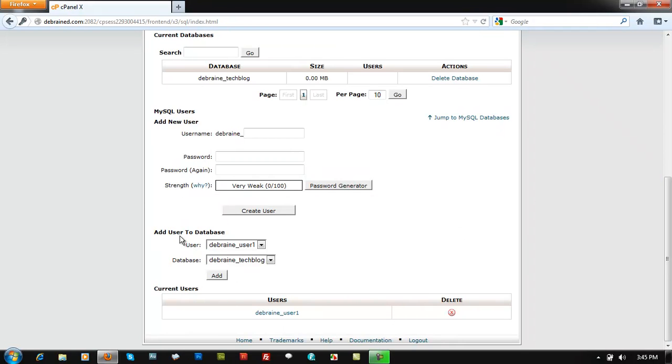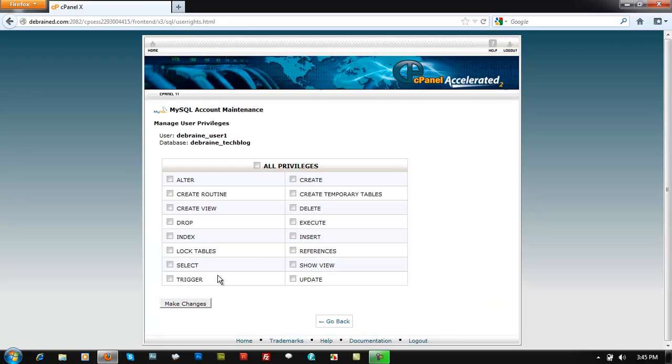So go to add user to database right here. Got user. If you have a lot of databases and a lot of users, you might want to click on the arrow to select from those. So the user is dbrain user one, and the database is dbrain tech blog. You just want to add the user to that database and click on add. It's going to give you a second, it's loading. There you go. Take a look at the top right: manage user privileges, dbrain user one, dbrain tech blog.